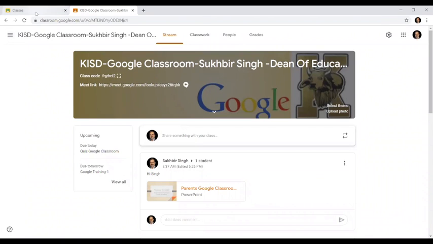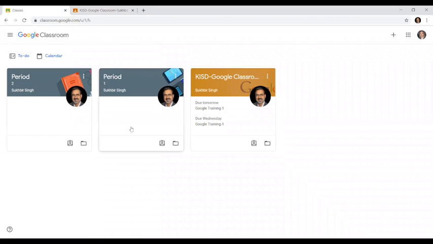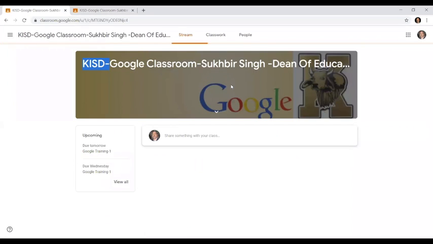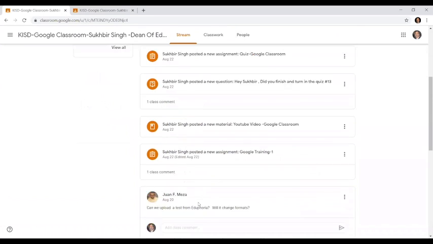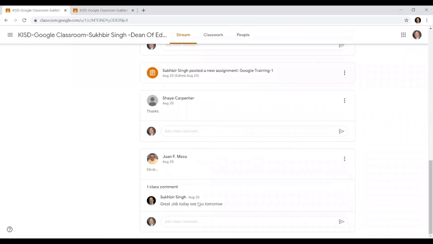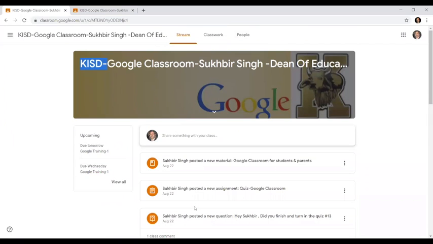So let's go back to our class now. If we are here, I'm going to go to this class. On the left side, you see all upcoming events. On the very top, you see stream, classwork, and people. People are the students in your class. Classwork is what the teacher assigns you. And the stream is mostly your teacher's announcements and notes. They are by date, so you can access all that information from here.